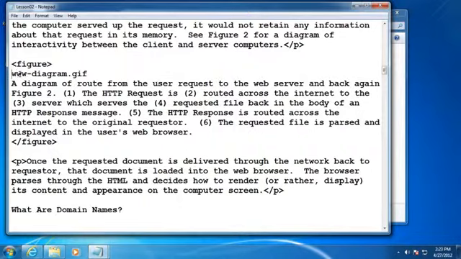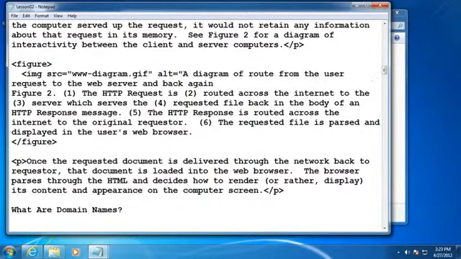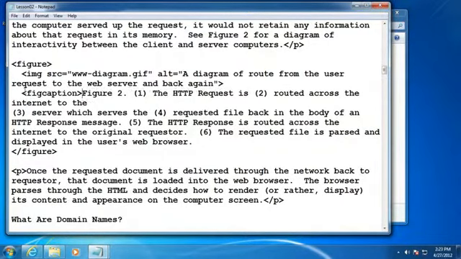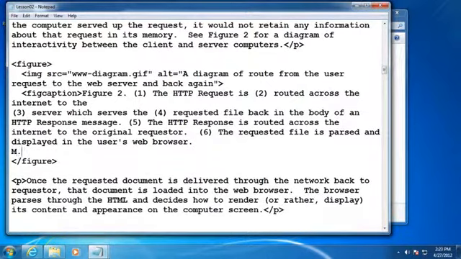I'll define an image, and I'll set the source equal to this other www.diagram.gif, alt equal, and then I'm going to just use this text, a diagram of route or route from the user's request to the web server back again, and then I'll close the image, go to the next line, 2 spaces, fig caption, and then I'll close the fig caption like so. Okay? Now let's save that and let's see how that looks in our web browser.